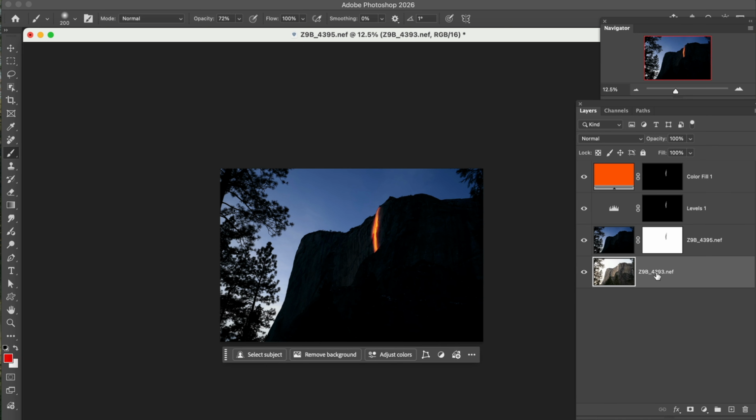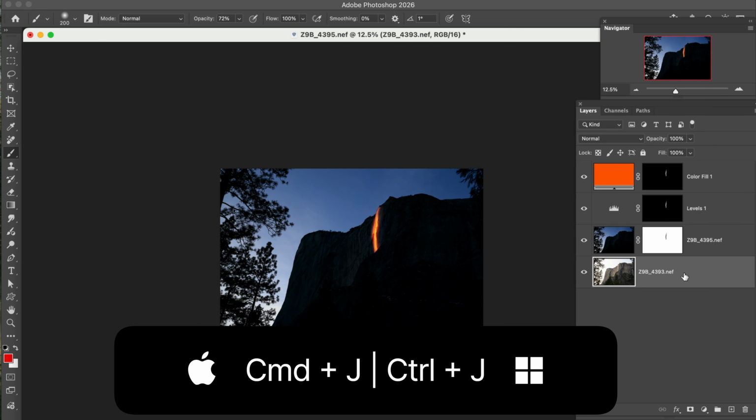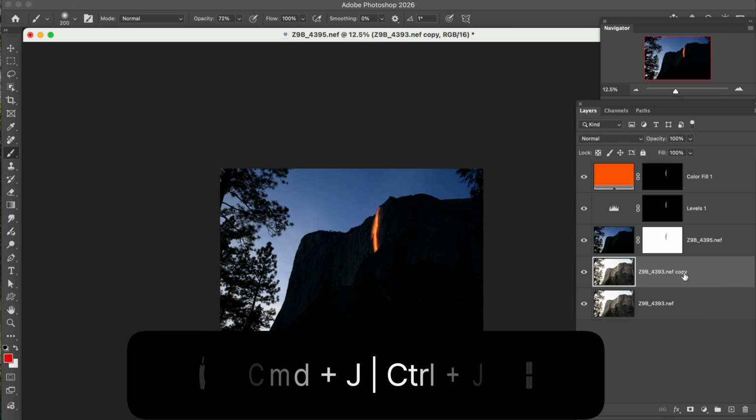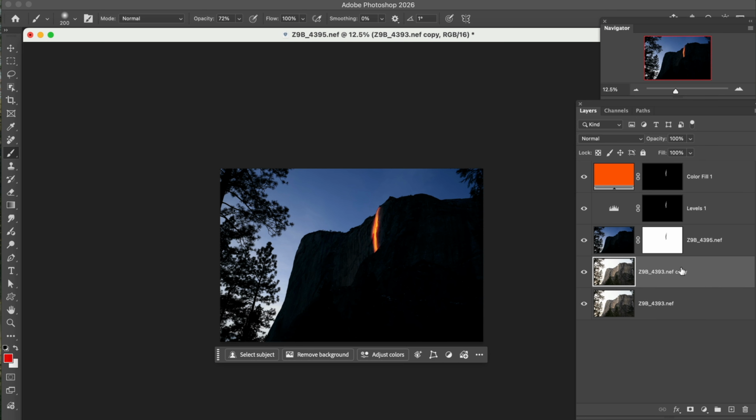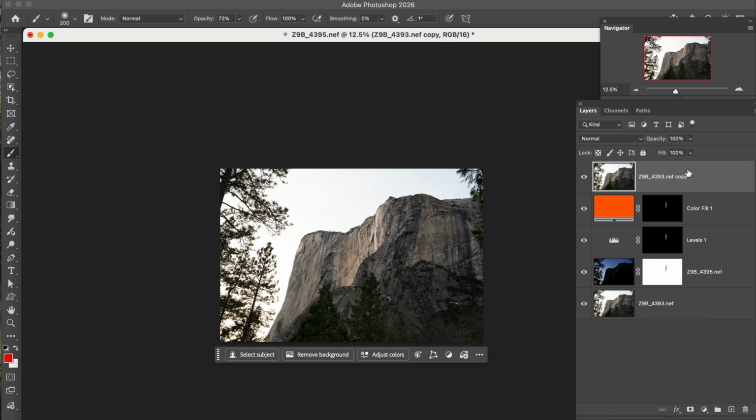And what we need to do is bring in a little more detail into the mountain. So let's go ahead and grab this and we're going to duplicate it. We're just going to grab this. The shortcut is Command or Control J. That makes a duplicate of it. And let's go ahead and drag this up to the top. Now we can see that we have this layer on the very top of our layer stack.